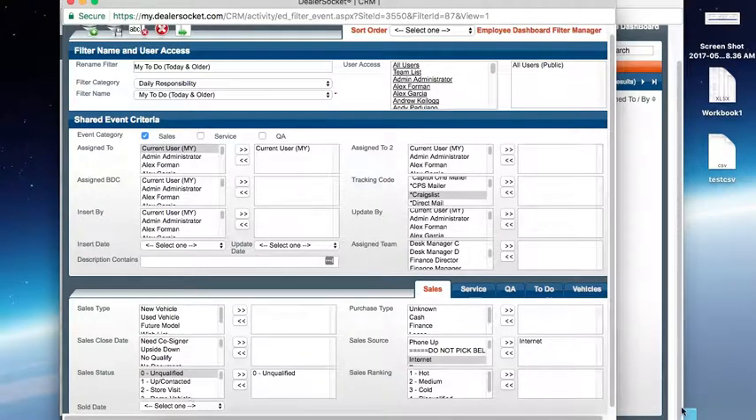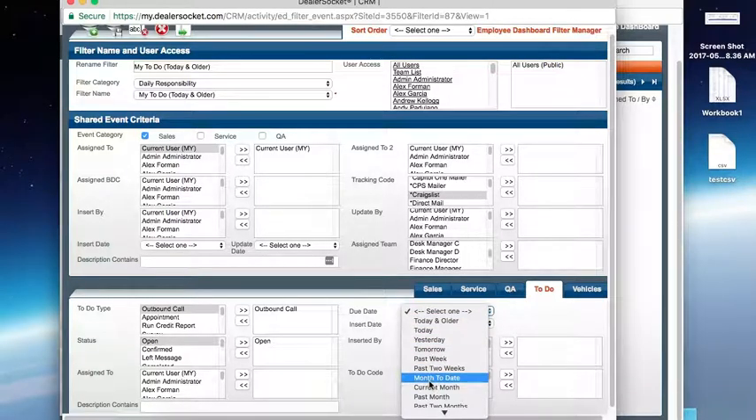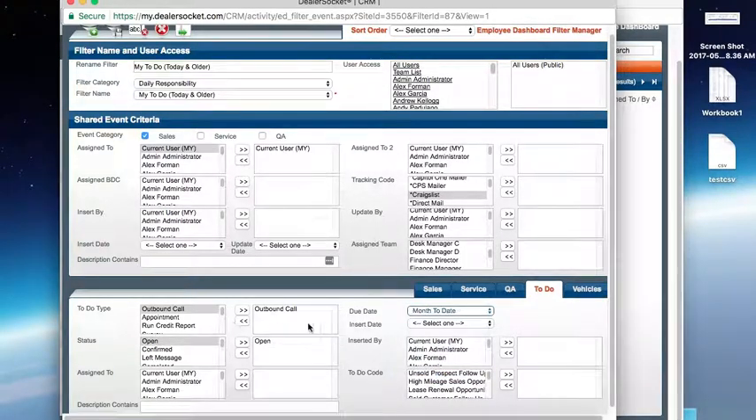Besides the sales event, you can also do it off of to-dos. So if you want any open to-do, any open outbound phone call to-do that was due in the last month or so, you can choose that, create a filter, and those salespeople will be able to complete all those to-dos that were due in the last month.